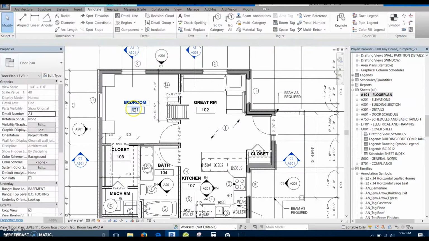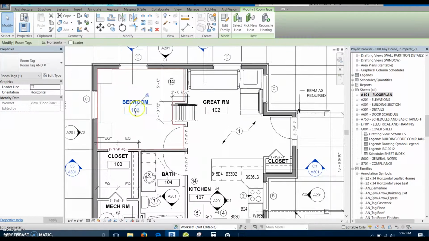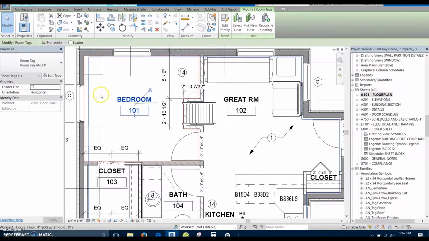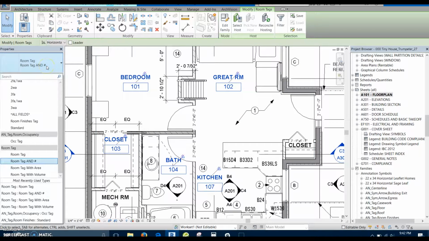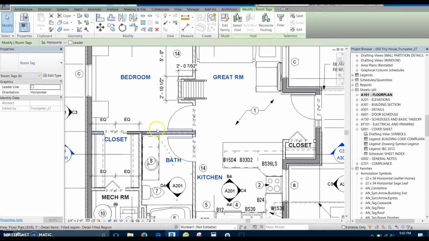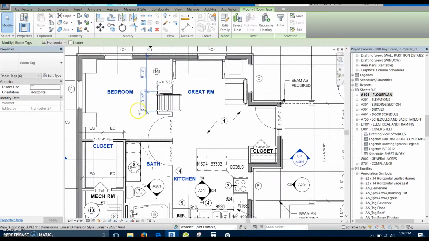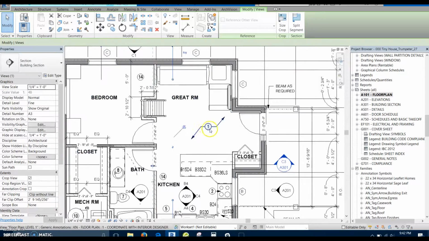With the room names, if you need to change those to a different type, you can just select the tag. If you want them all to change, you can use SA for select all, then that just selects all the room tags, and then you can change the type. So right now, I've got room tag and number, but if you just want room name or room tag, there you go, you can just quickly change them all.